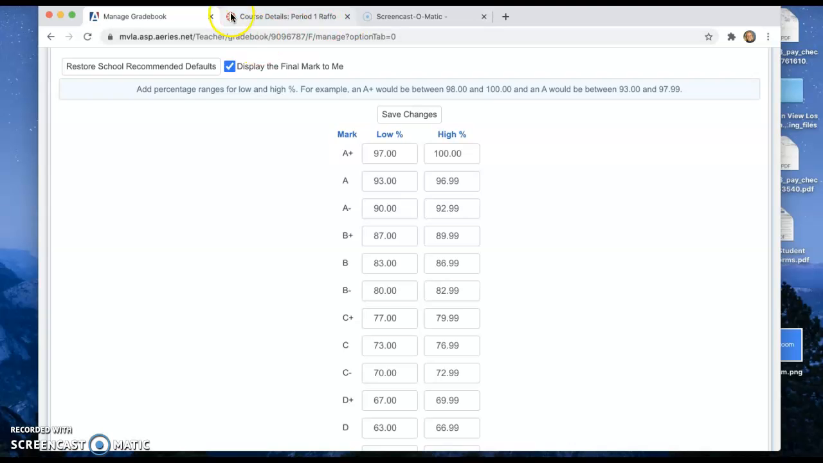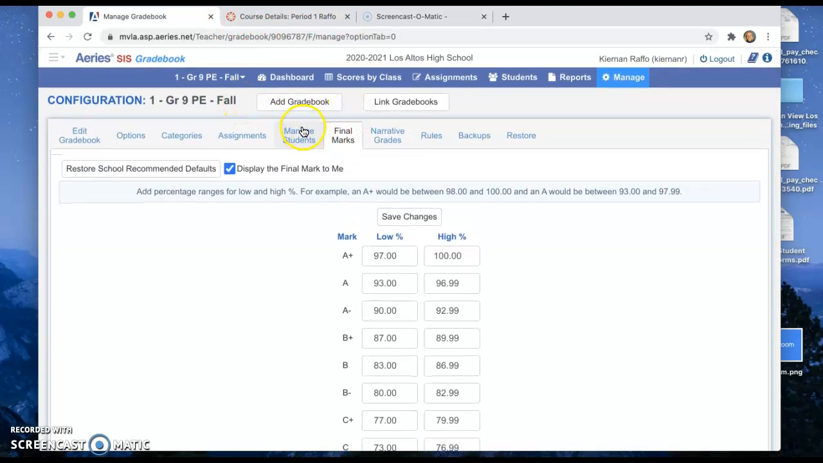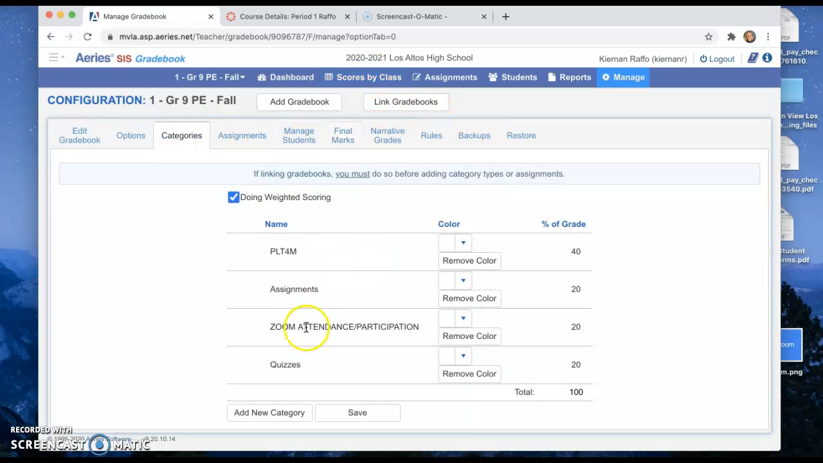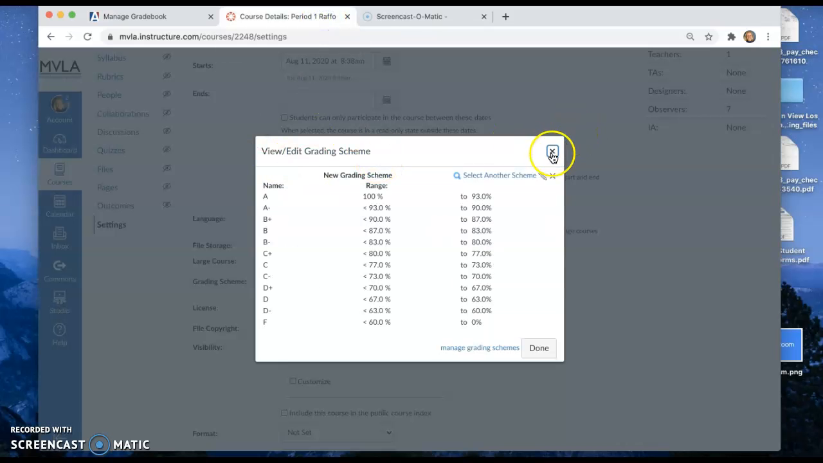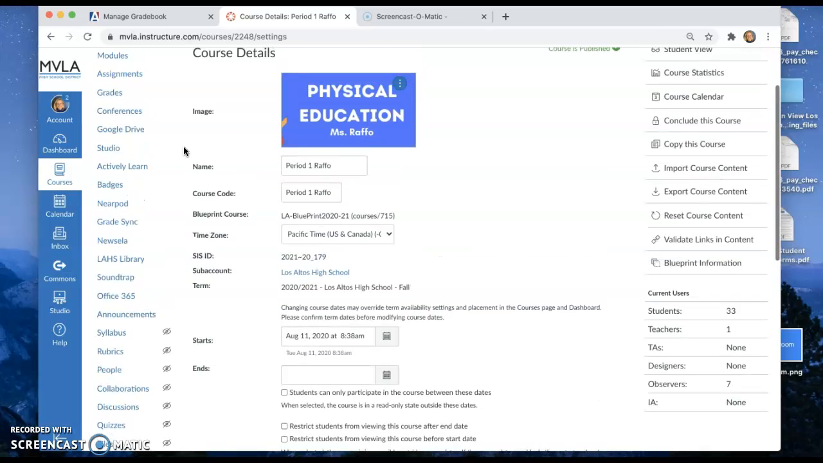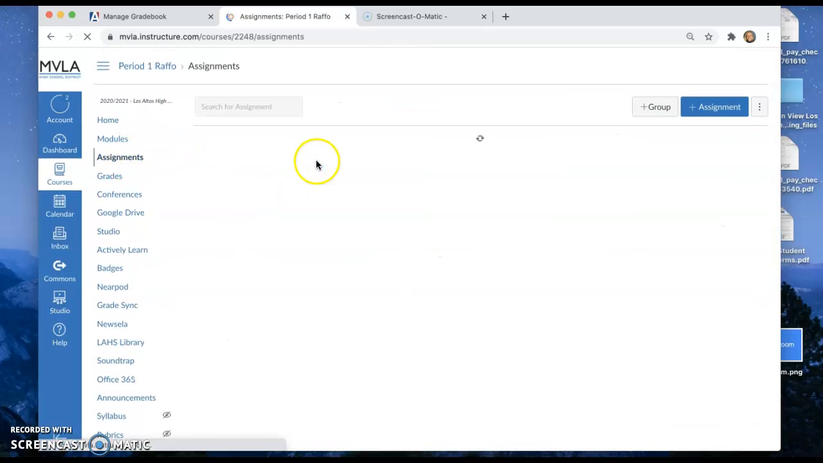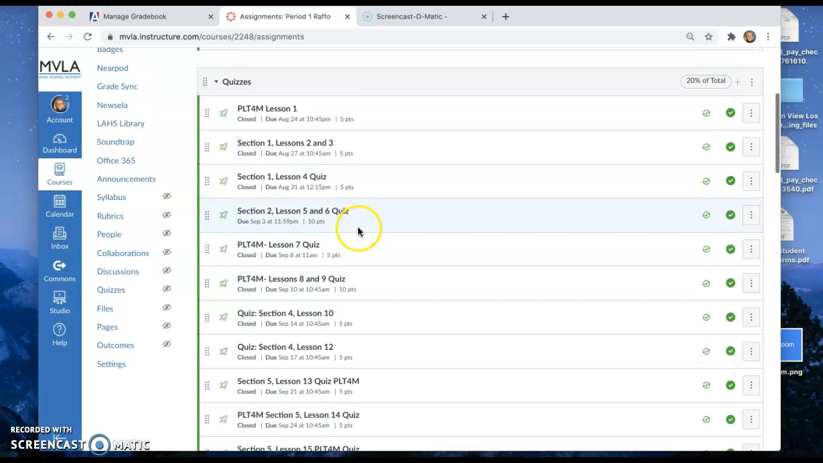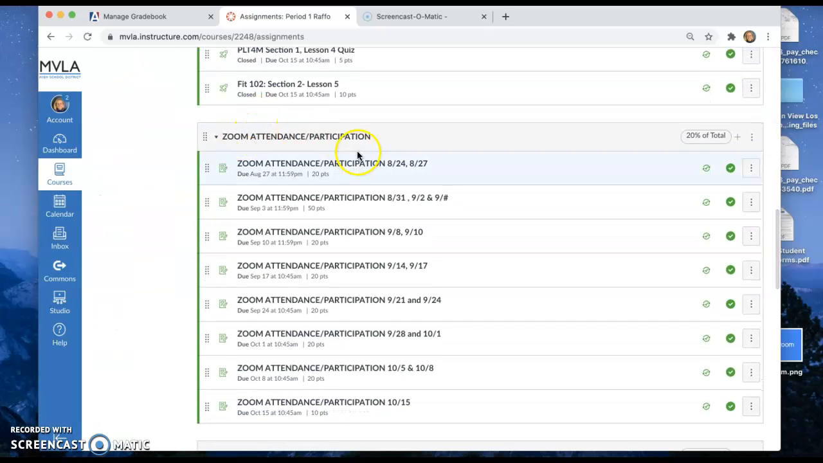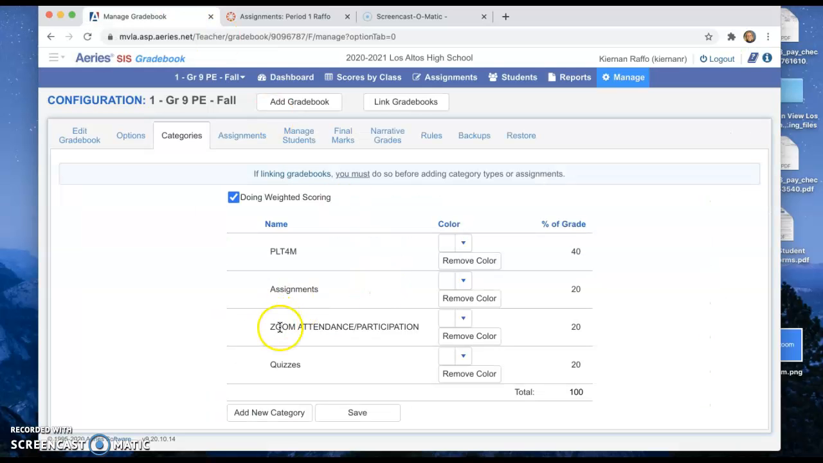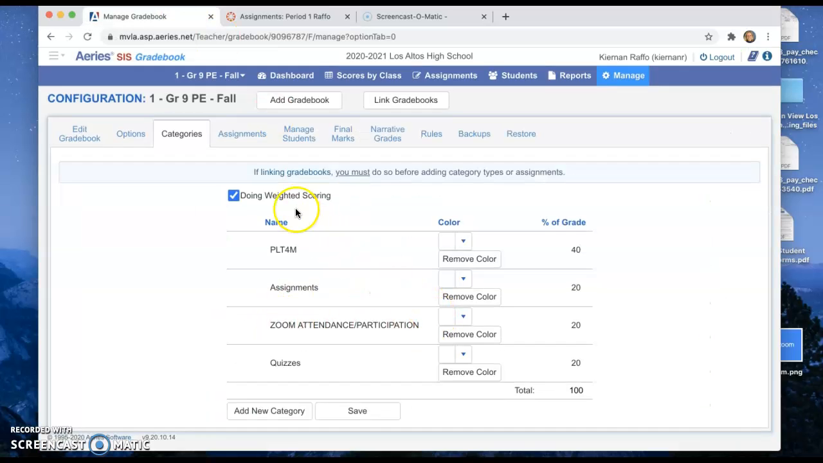The other thing that I forgot to mention that Sibley told me was for categories. I had just written Zoom attendance. It didn't look like this, right? And she clarified that it has to look exactly like it does in Canvas. So I was looking at my Canvas categories, like assignments, quizzes, Zoom attendance, participation. It said something else. It said that, but it was different. So I had to change that to make sure they looked exactly the same.